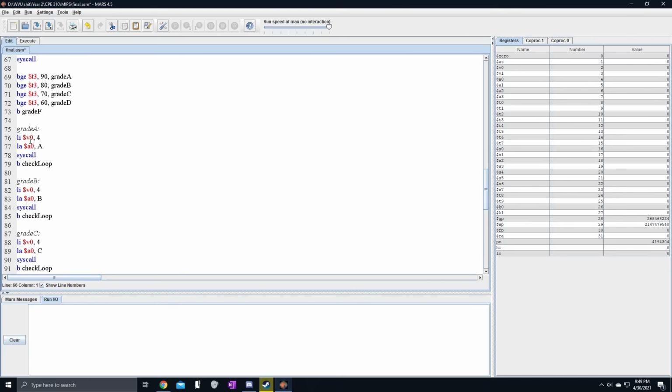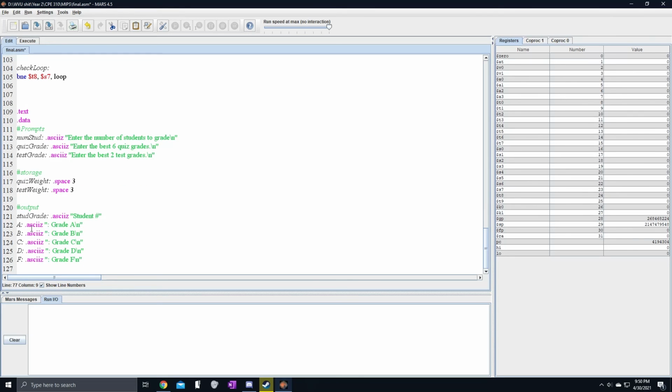In each of these labels, what we do is simply print a certain string according to what grade they deserve, such as grade A. And this is, again, additional formatting, so we have a colon after the student number, and then it'll say the grade.